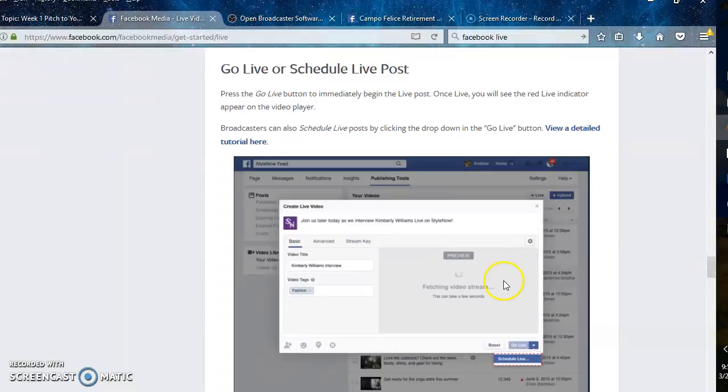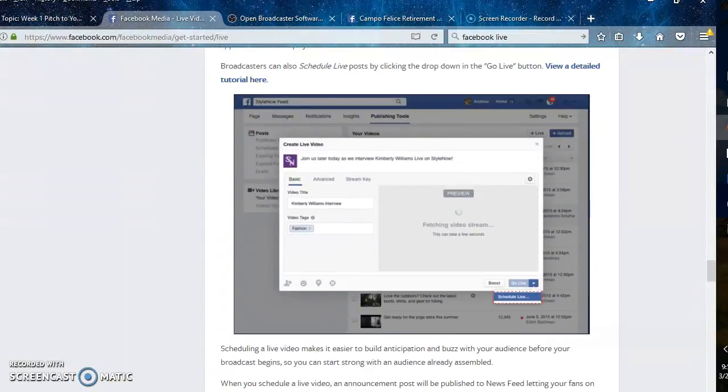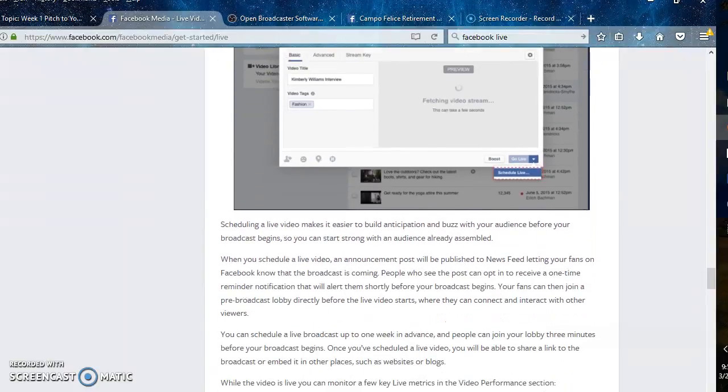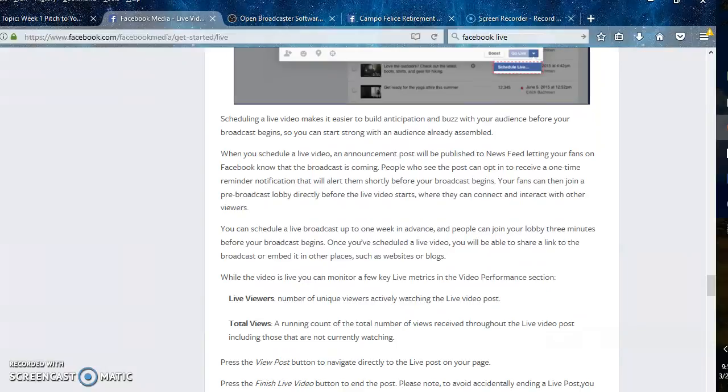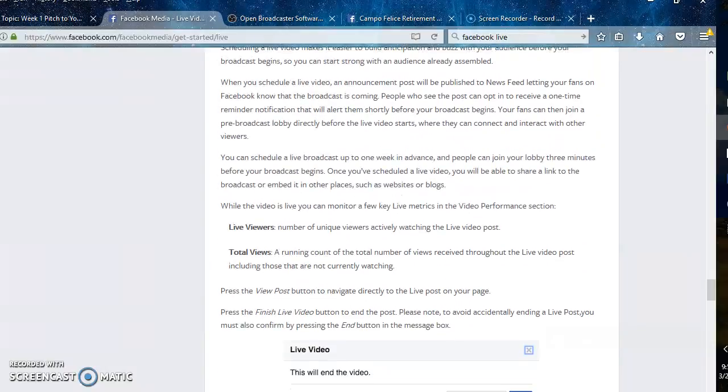Now you can go live right then, or you can schedule a live post. One of the great things about Facebook Live is you can schedule your post for later. It's a good way to get the word out that you're about to do something. You can boost it using some of the Facebook boosting tools as well. So here it says you can build anticipation and buzz with that.